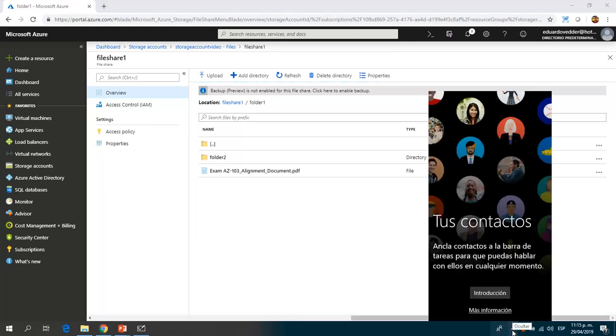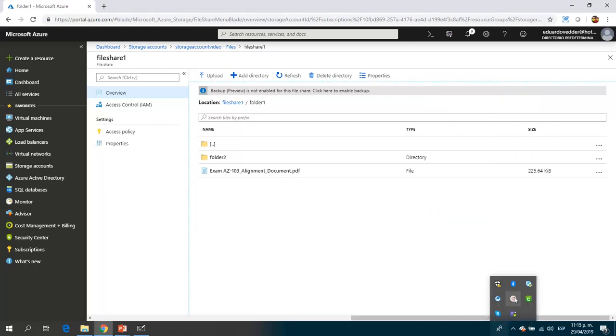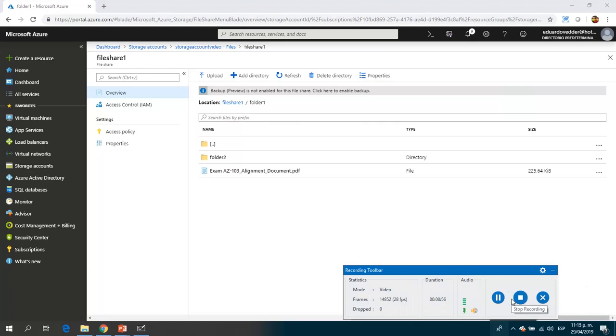Okay, so basically with this we explained the 2 main services that we can use in a general purpose storage account, Blob Storage and also File Storage.